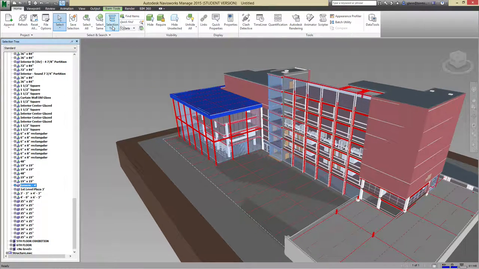Actually, let me comment on these little sub-windows. If you don't want them to keep going away, you can pin them, and then they'll keep hanging out on the side of the screen.